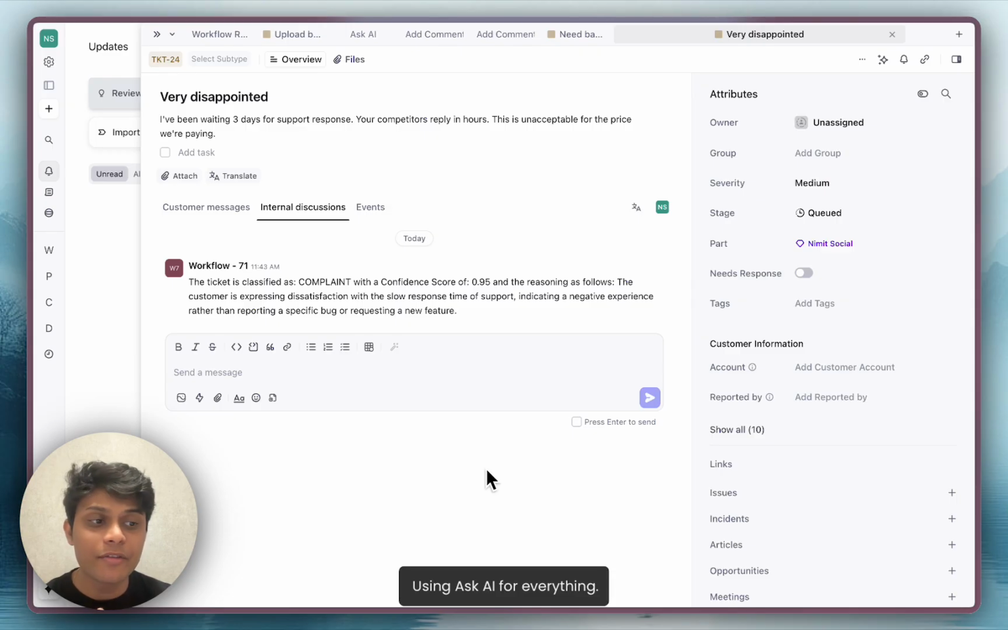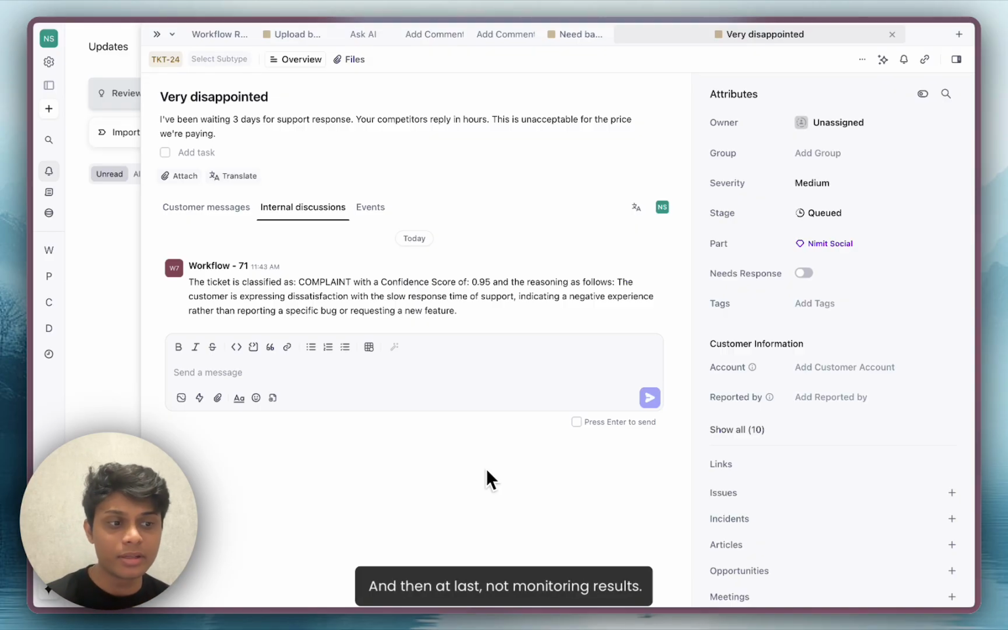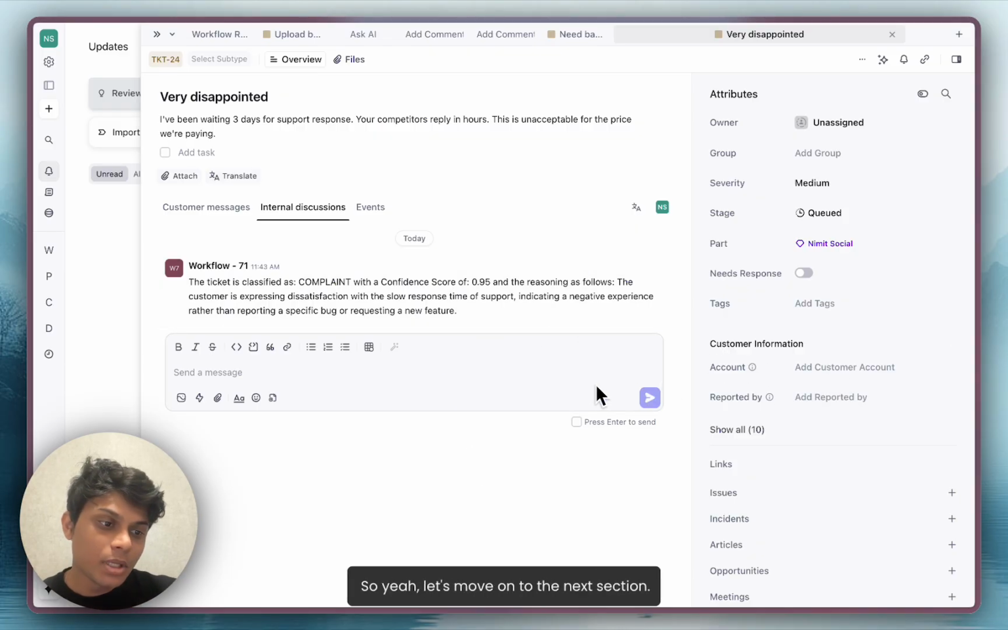Using Ask AI for everything. Not every decision needs AI. Simple rules are faster and cheaper. And then lastly, not monitoring results. Set up a feedback loop. Check if classifications are actually correct. So yeah, let's move on to the next section.